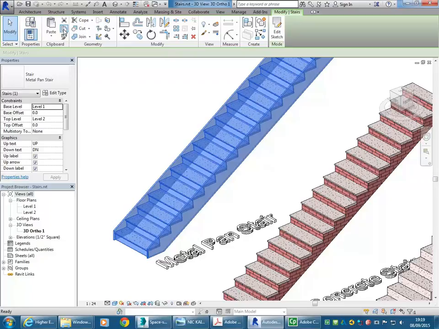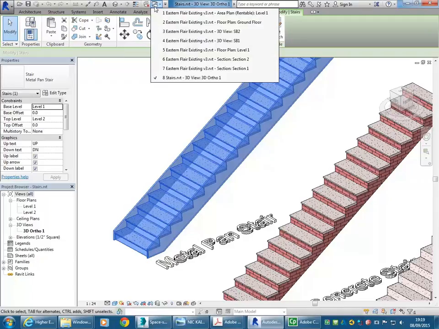You can't load these. With furniture, doors, windows, you've got Load Family, and it's easy to bring them in from the library. But with stairs, you don't have that option. So you have to use Copy to Clipboard, then browse up the top to the file that you've been working in.